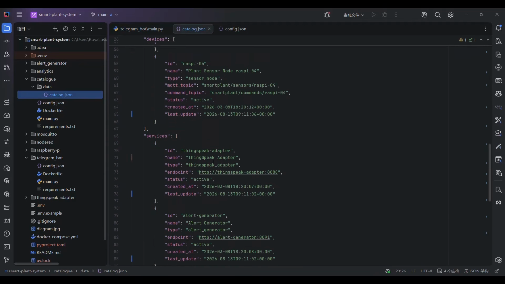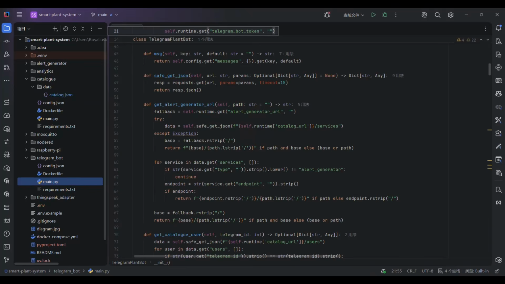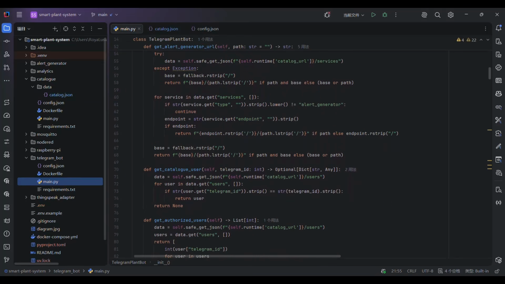And we can find the service, which is called alert generator. This is what I mentioned before. Now, the method get catalog user. When the user in the catalog matches the Telegram ID, it's allowed for that Telegram account with the registered system users.